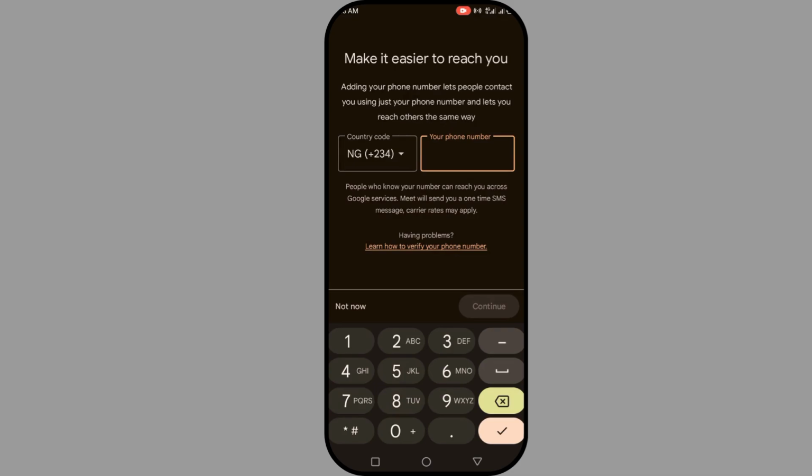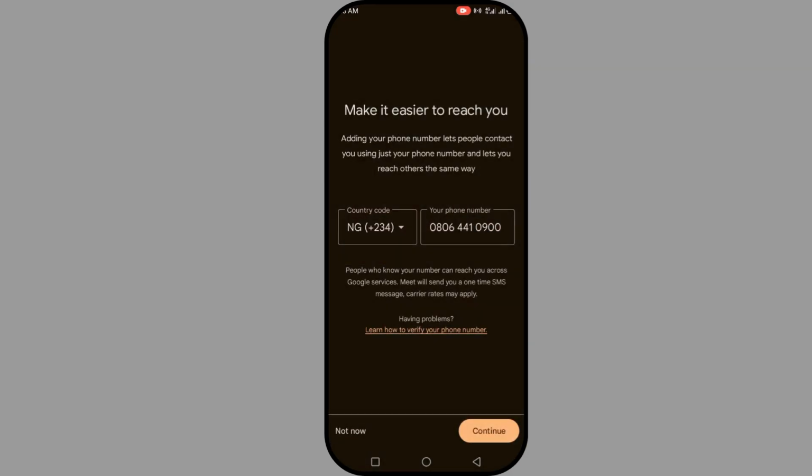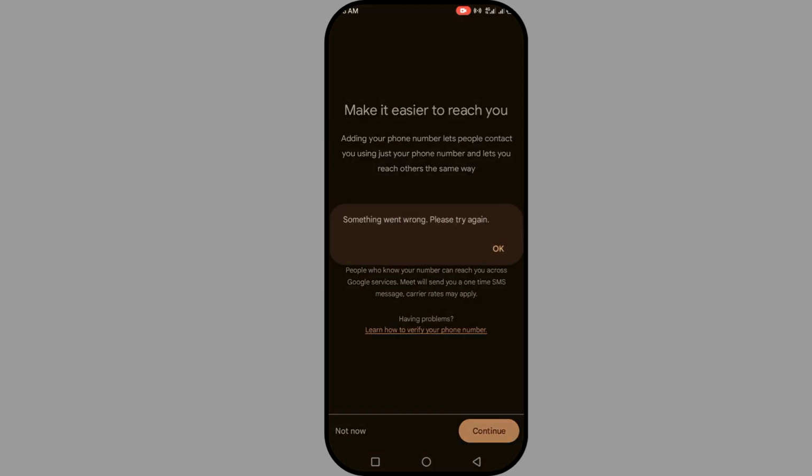So just add a number. Okay, I'm sorry. I'm going to add a number now and click on continue. Okay, sorry guys. Just click on continue. Okay, I think this is 0, so just remove the 0 and click on continue. So there's something wrong with it. Just click on not now. Not now. Later you can go and add your number.